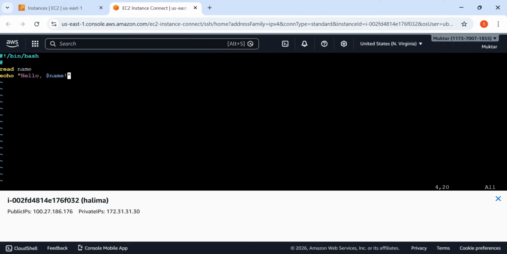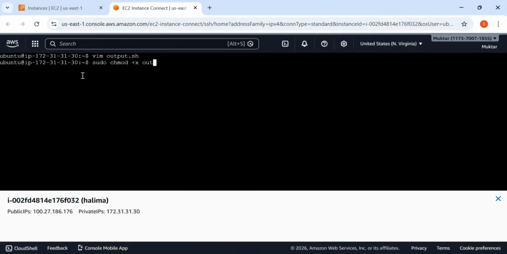Then you are going to make it executable. To make it executable, like I told you in the last video, it is sudo chmod plus x output.sh. After that, you are going to press enter, then type dot slash output dot sh. That is what you are going to type. As you can see right now, it's showing us hello, colon.